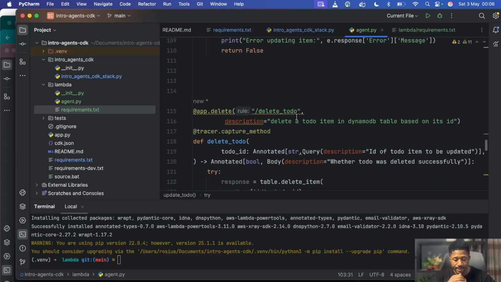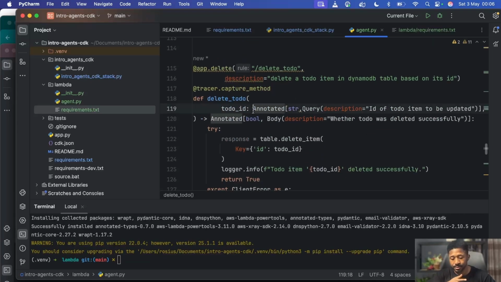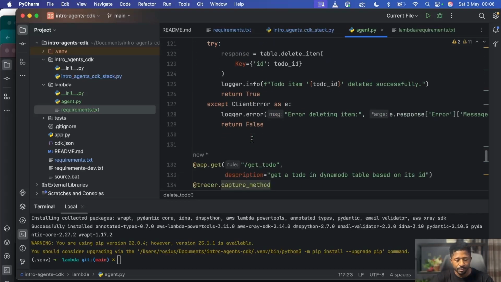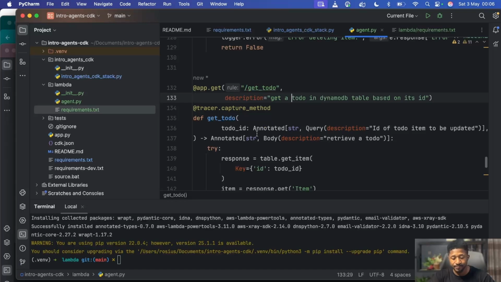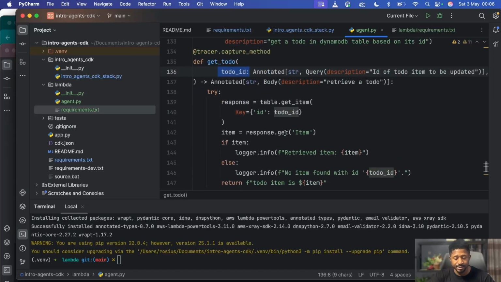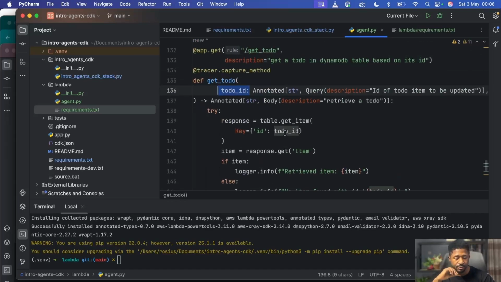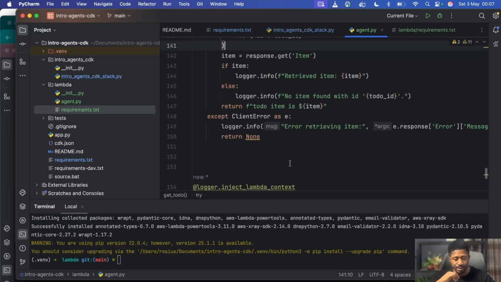And finally, for the delete, we pass in the to-do ID only, which deletes the item from the DynamoDB table. And for our get, we pass in the to-do ID, which gets the item for that ID and returns it back to the user.